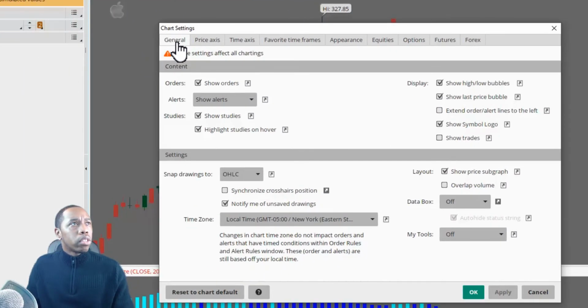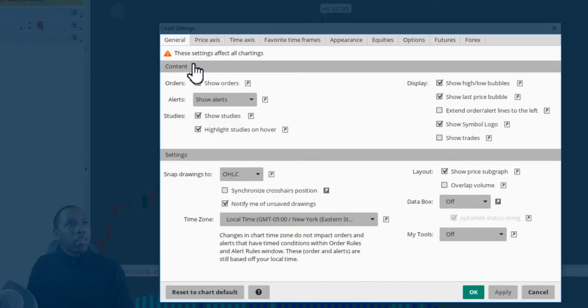And once we get in here, we're going to start under the general tab. Now, under the general tab, we want to make sure that we have show studies selected and highlight studies on hover selected, so that when we're hovering over things, it shows. The rest of this should pretty much be default. You can leave those in there.